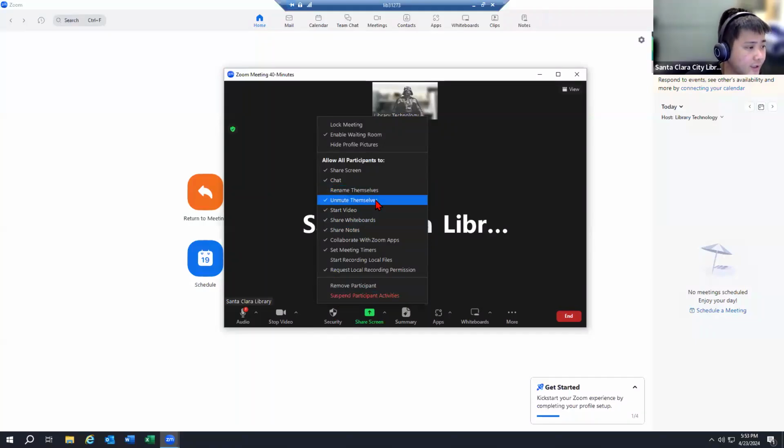And say I don't want them to unmute themselves, so I can click on that. There are a few other settings. If you wanted participants' cameras to automatically start when they join the meeting, you could have that on. Usually people have this off because we want to respect their privacy, but if it's a very professional meeting, then you might want to have this on.